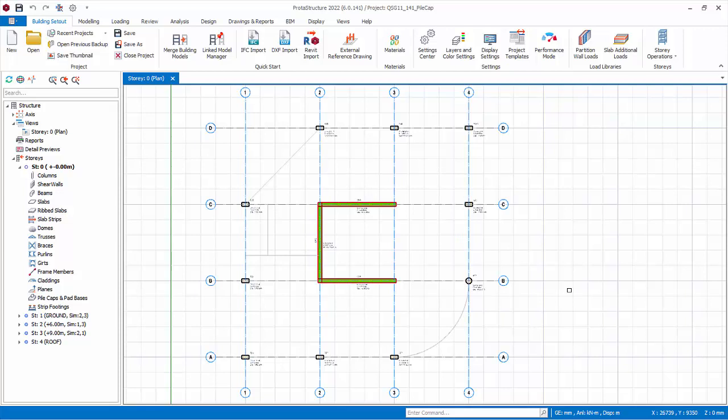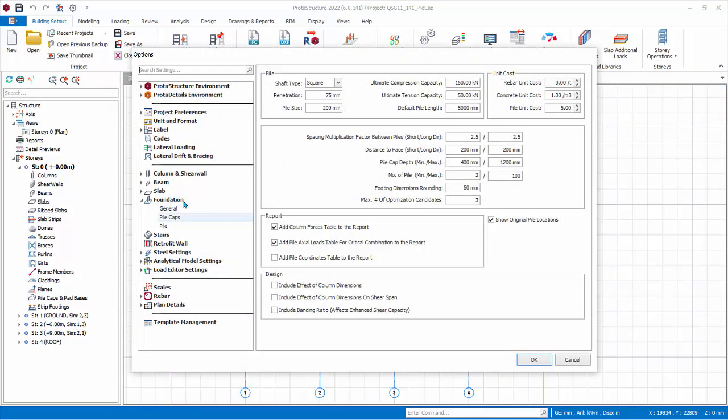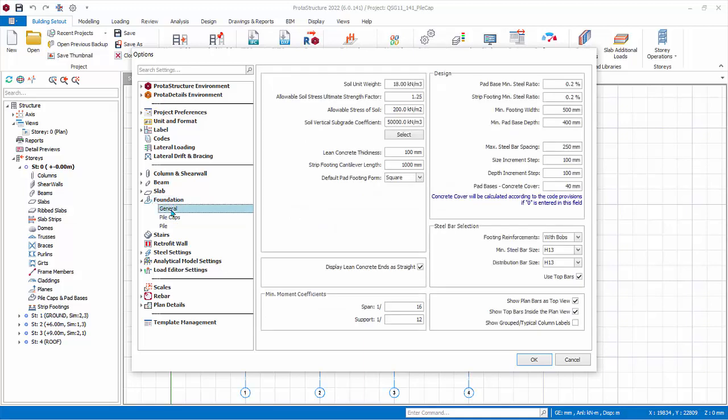Let us review the foundation design settings. Click on Settings Center in Building Setout tab. Expand Foundation. The General tab generally applies to pad footing. However, there are several parameters that are used by the pile cap design. Lean concrete thickness affects the detailing of the pile cap. Depth increment steps affects the auto design of the pile cap depth. Minimum steel bar size affects the design of the main rebars. Distribution bar size is used for secondary bars.